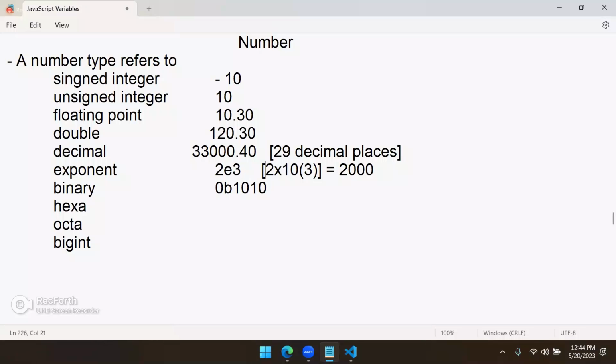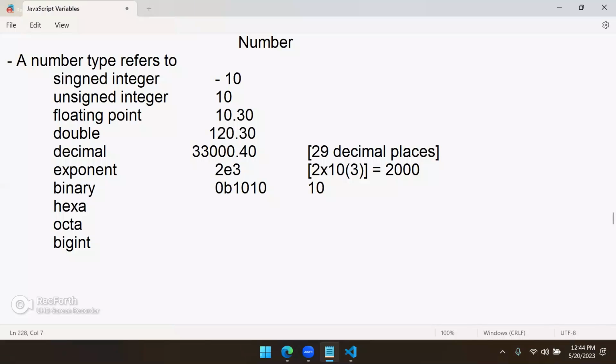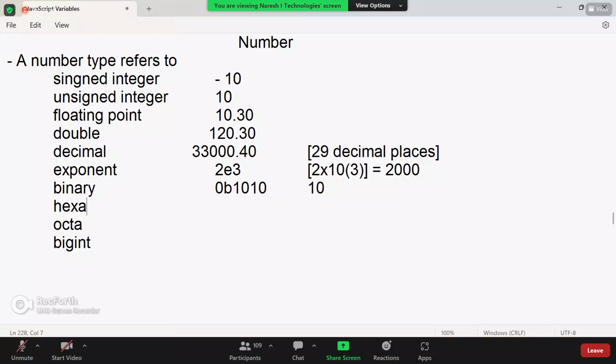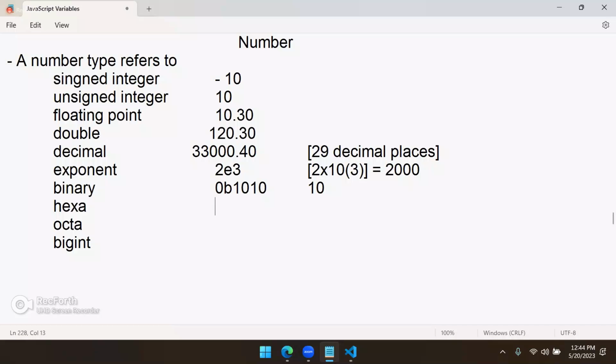Right? Binary, 0B1010. This is also a number. Actually, that is the binary number for 10. It uses the character B. That is referred to as a number, not as a string. Hexa you know already. Hexadecimal code we learnt now. So it can have 0F, A, B, C, D, E, F like that. That means it can be a hexa code. How many characters? 6 characters. It can be octa.